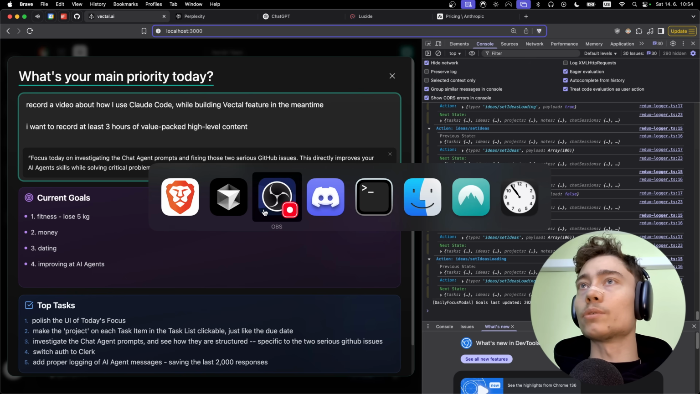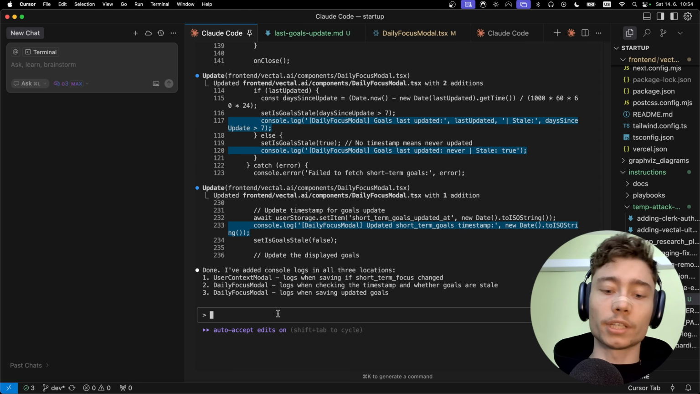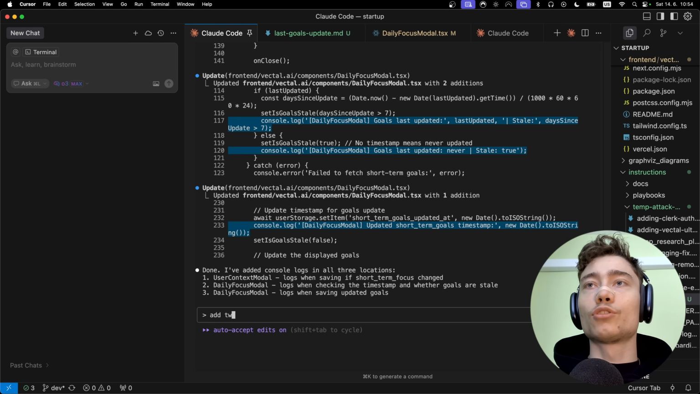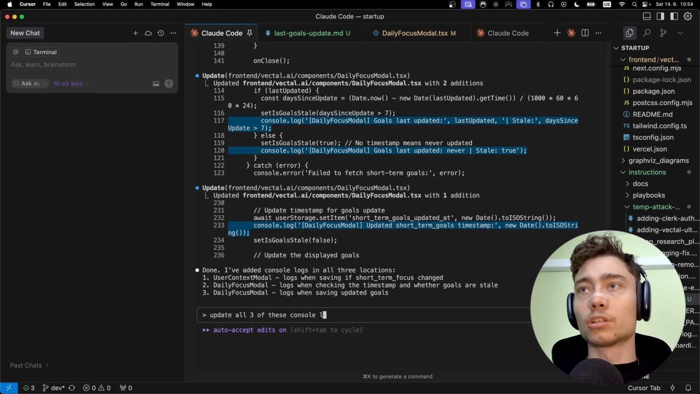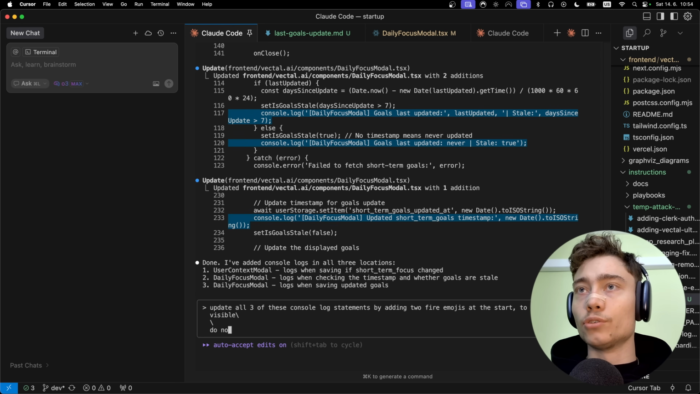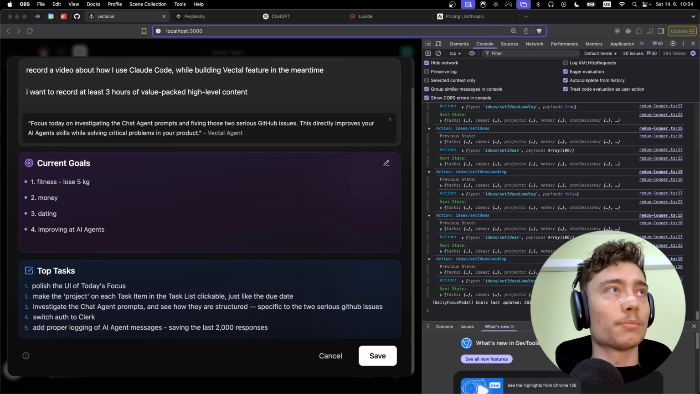Set ideas loading, wait. We need to be looking for this. I'm gonna say add to update all 3 of these console log statements by adding 2 fire emojis at the start to make them more visible. Do not do anything else. We need to do /compact soon. I'm starting to have that feeling that we haven't ran it in a while.